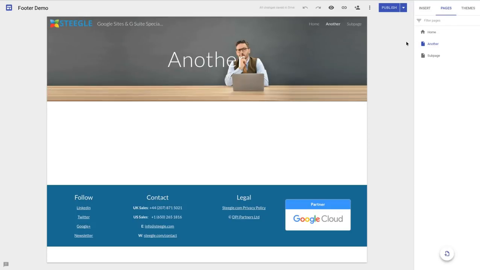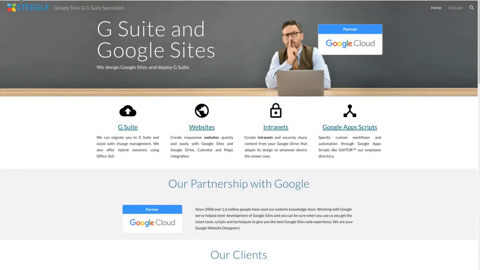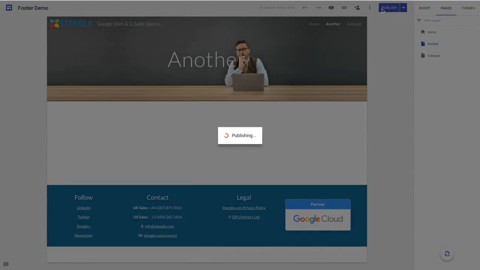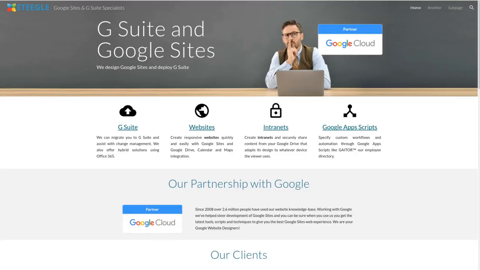No content at the moment for this demonstration, but as you can see, if we go to the published version of the site and refresh the page, another page has not appeared. If we return to the editor and publish the site, once published, we can refresh the published site, and you can see we now have another page.